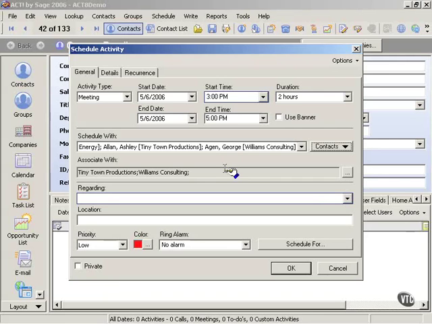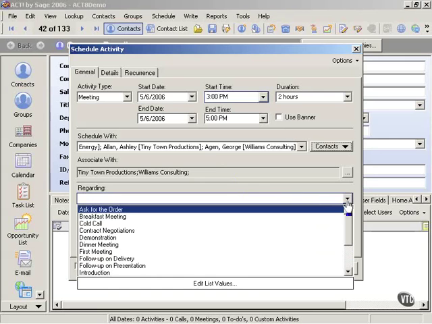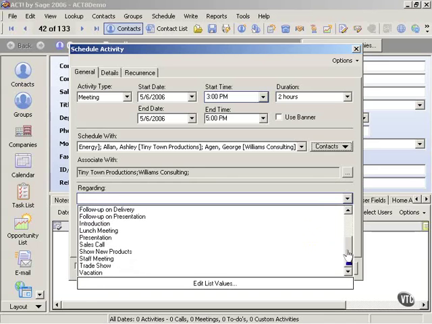For example, notice that the companies that this is associated with right now are Tiny Town Productions and Williams Consulting. If, on the other hand, I wanted to associate it with the entire company, we can do this through the dialog box as well. We'll talk about companies later on, and I'll sort of tie that back together. But what is this meeting about? Well, let's click on the regarding and see if anything comes up that would be something that this meeting would be about. Is it ask for the order? Is it breakfast meeting, cold call, contract negotiations, demonstration, dinner meeting? These are all just the ones that ACT already has in the system.